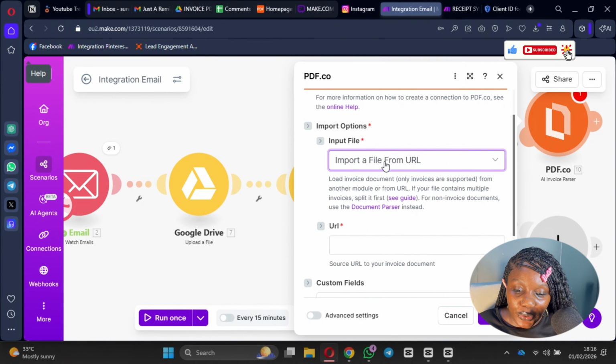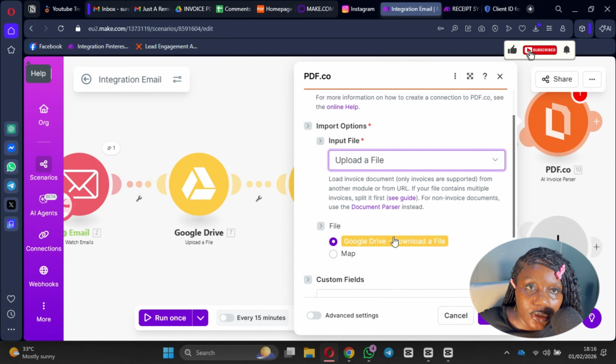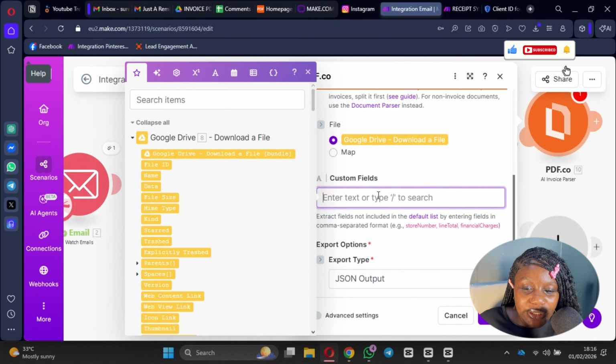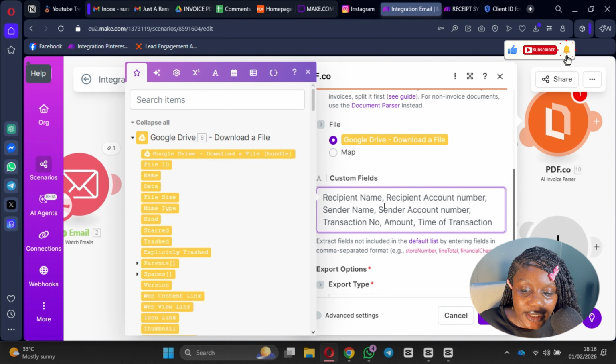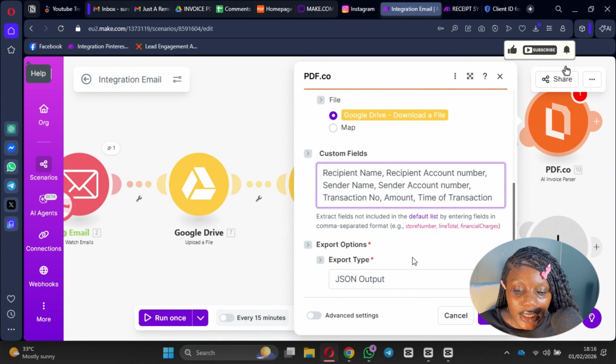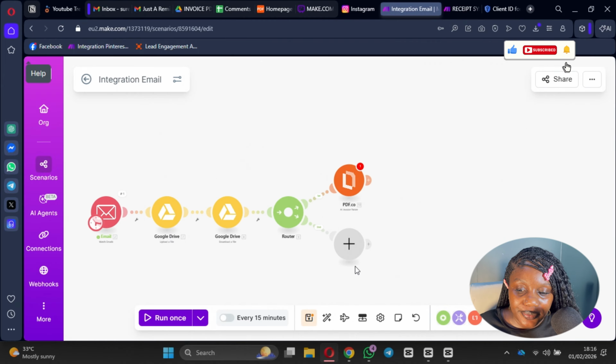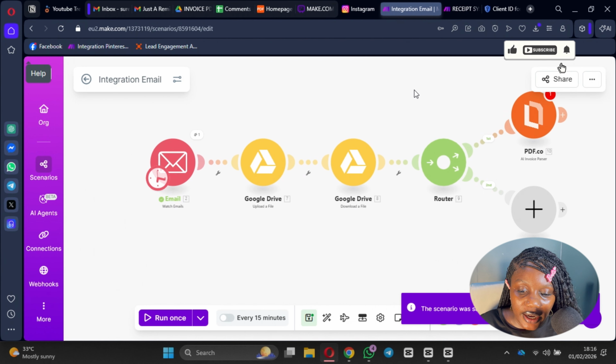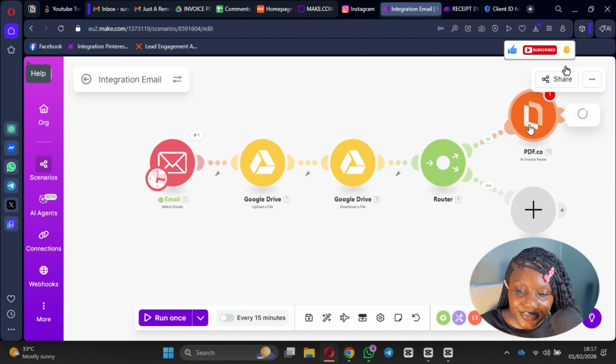It's going to be this. So you upload this file, and then if you want to extract custom fields, you can always add them here. I personally want to extract custom fields, so I'll just add them here. These are my custom fields: recipient's name, recipient account number, sender name, and things like that. So you save this here, and let's see if what we have here is a PDF.